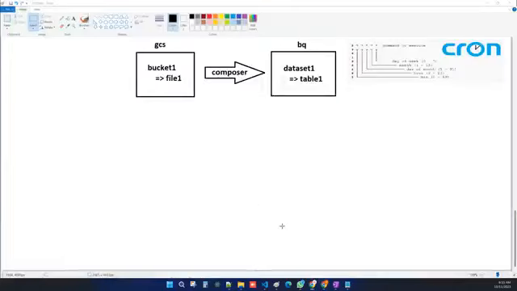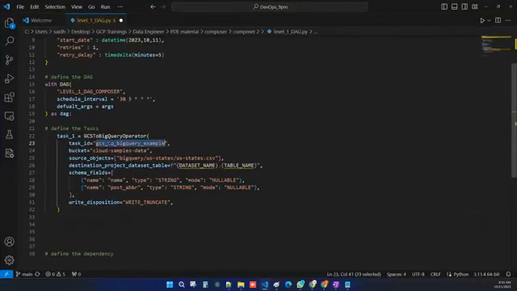Likewise, I have also mentioned the same thing here. Let me go here. The GCS to BigQuery example is my task ID. What is my task ID, sir? GCS to BigQuery example. And the bucket name we have to mention, sir.